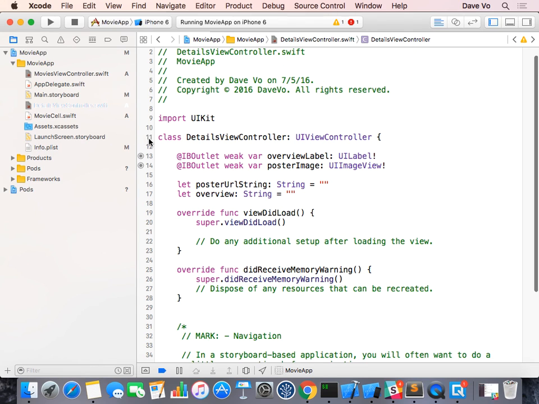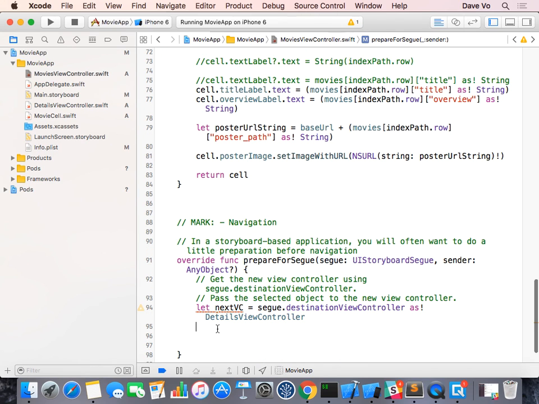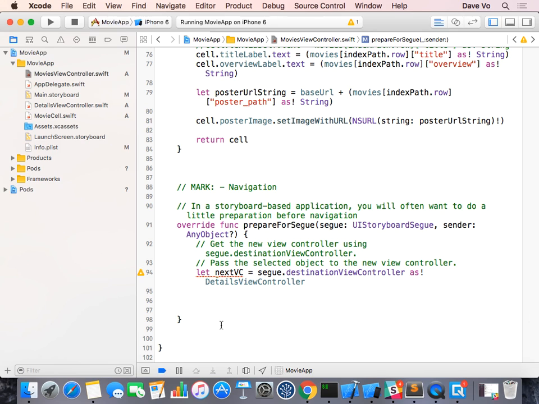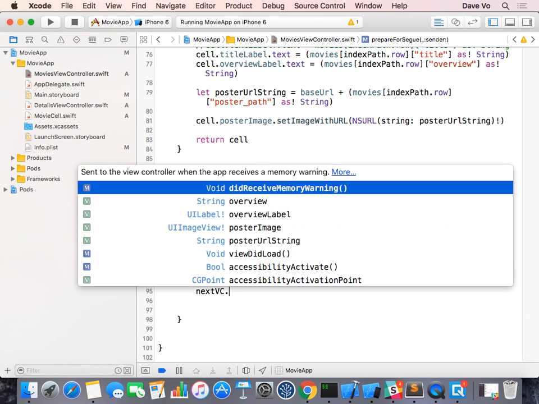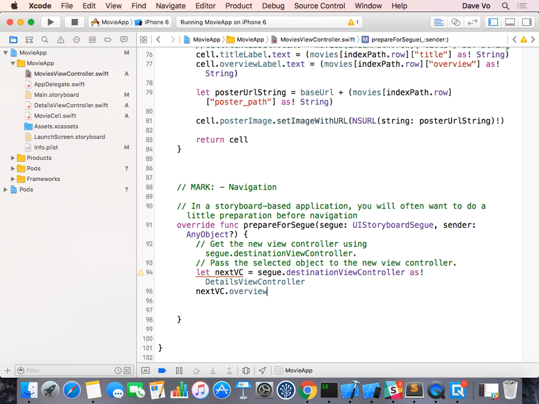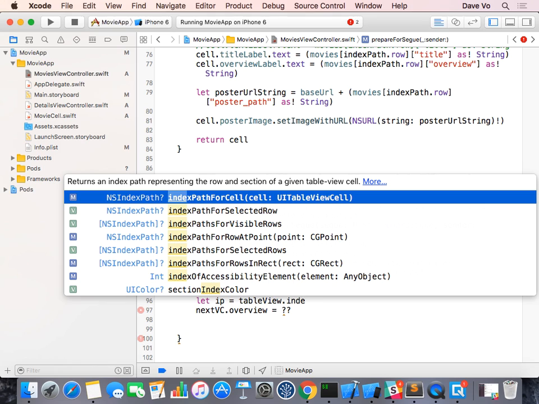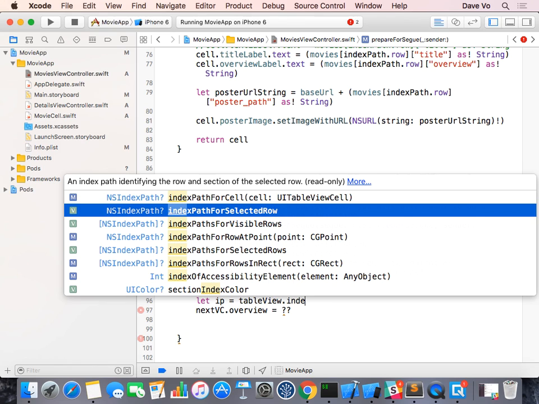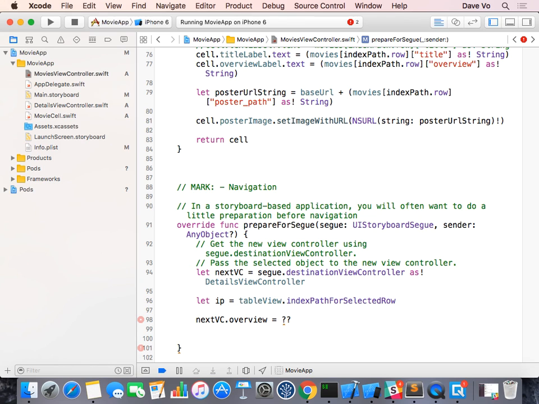Okay, I cast this one into the detail view controller. I haven't saved this one. I need to save it so that I will be able to use the autocomplete. So I set the next view controller dot overview, right? I will set the overview. But what should I set here? I need to somehow get the overview of the cell I'm tapping on, right? So let's say let index path equal to table view, and then we have one function here. It says index path for selected row. Okay, so I know that one, which is the row I'm tapping on, and then I will get the overview.